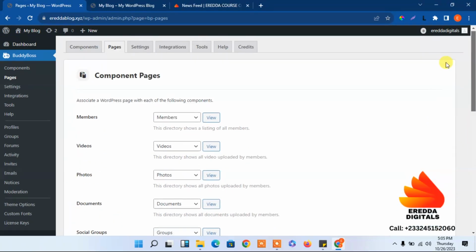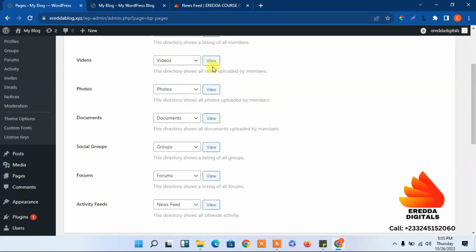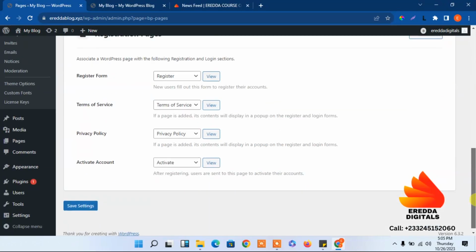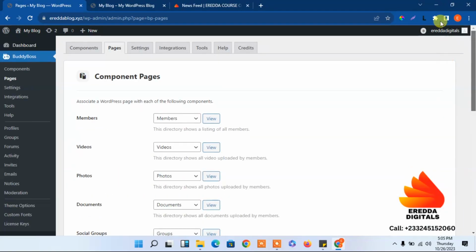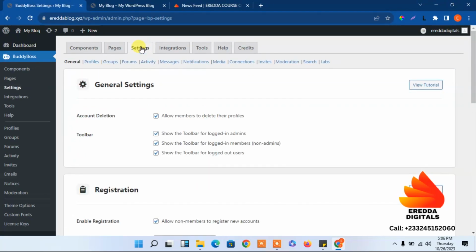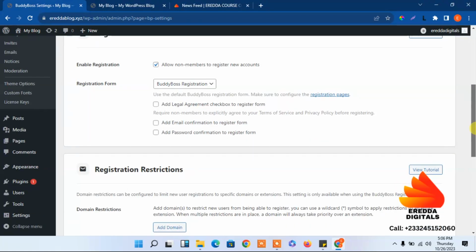Good. So we have the follow members and everything. So make sure that all the pages are here. After that, let's move on to settings. Okay, so we are going to do some feature settings here. Now let's go down here and let me show you something.